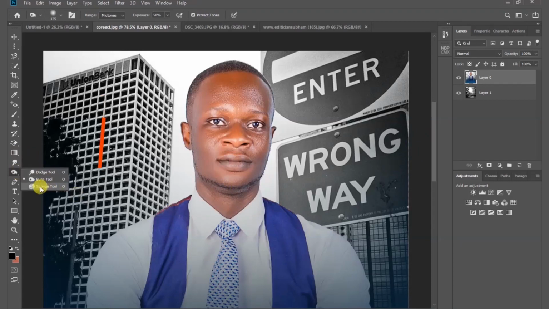Then finally, the sponge tool. This lets you paint in a gray color. So this is how it will make your image look like when you use this tool.